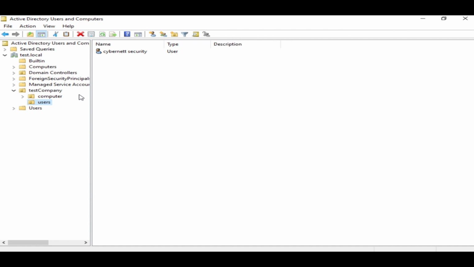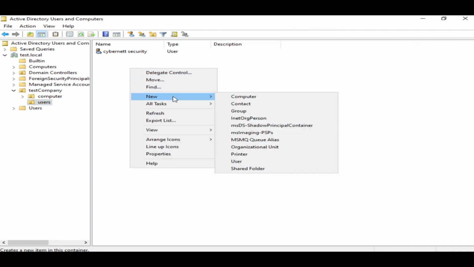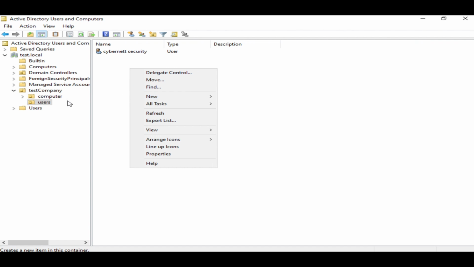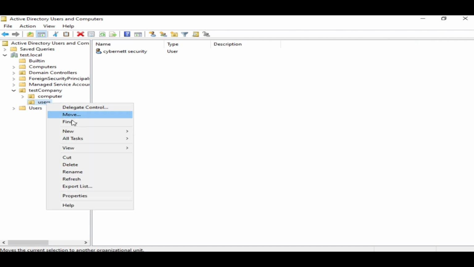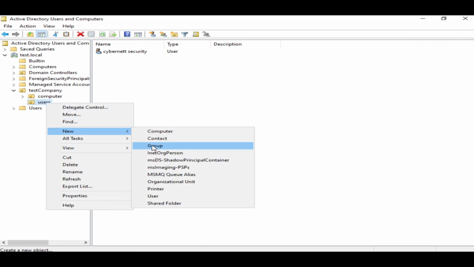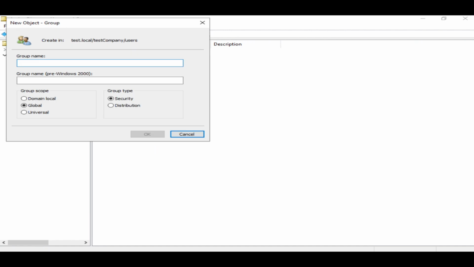So I go to Users. I'm going to be creating an accounting security group for my accounting department. I can right click on this pane and click on New, Group, or you can right click on Users here and click on New, Group. So that's it. We'll be naming this security group Account for our accounting department.